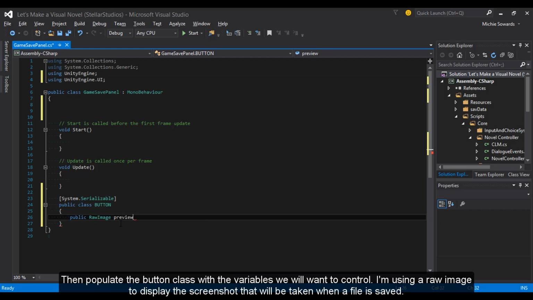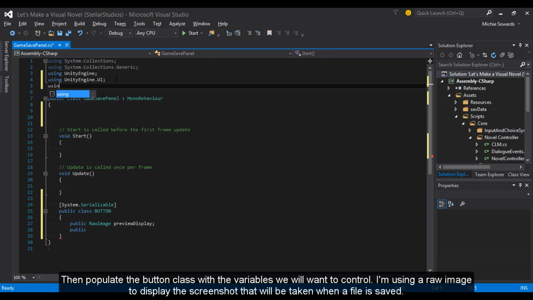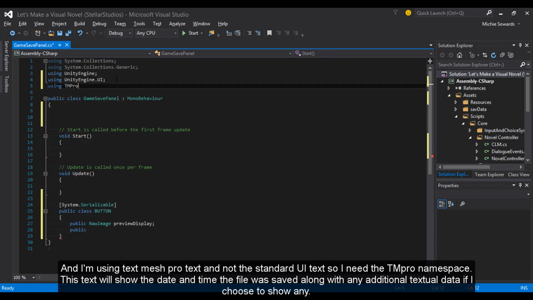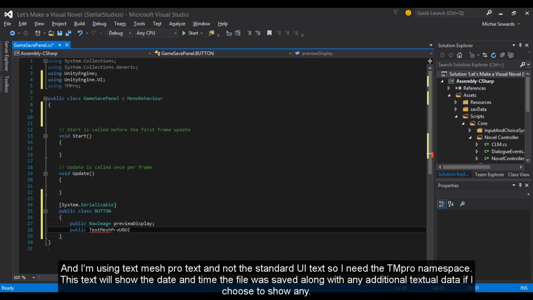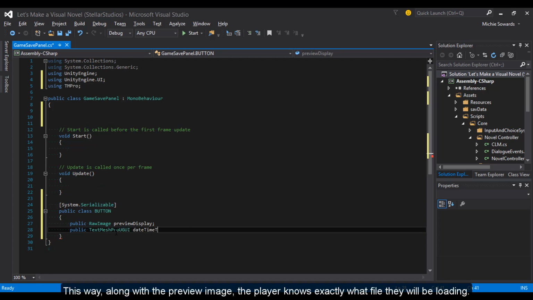I'm using a raw image to display the screenshot that will be taken when a file is saved. And I'm also going to have a text mesh pro object, so I'll need the TMPro namespace here. This text will show the date and time the file was saved, along with any additional data if I choose to show anything. This way, along with the preview image, the player knows exactly what file they'll be loading.